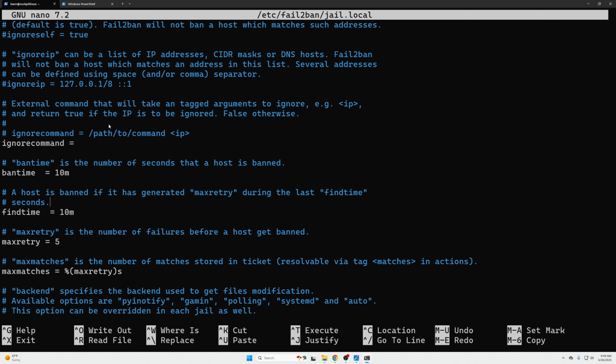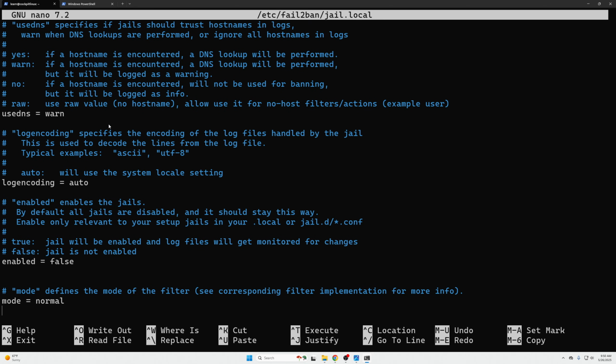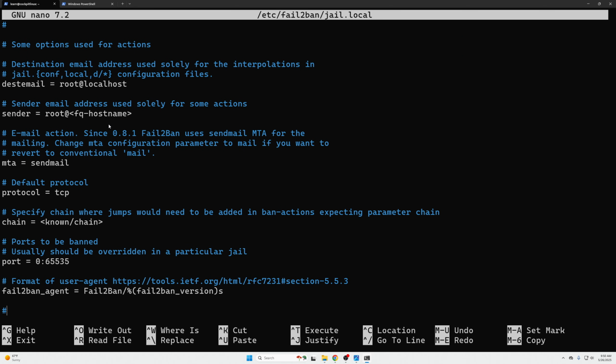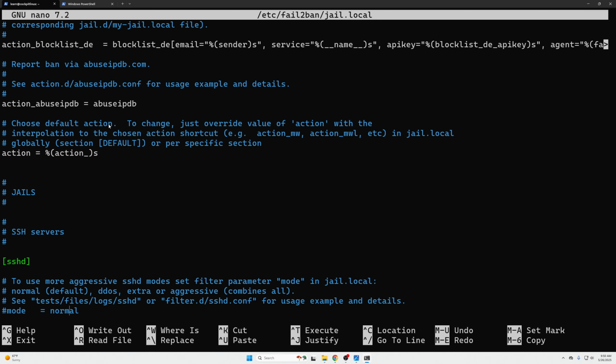So you can read through all this, right? Like I said, a host is banned if it has generated max retry failures during the last find time, which is 600 seconds, 10 minutes, right? So if 10 minutes goes by and it only tried 4 times, and another 10 minutes, it can try another 4 times and not the 5th time, and it still won't ban the IP address, okay? So you could change this to, like, in 1 minute, if it fails 5 times or whatever, then ban the IP address, right? And so on and so forth. And you can, once again, read through all this, kind of past the scope of this video, but I just wanted to show this because it is something that you could edit or change if you would like to, okay?